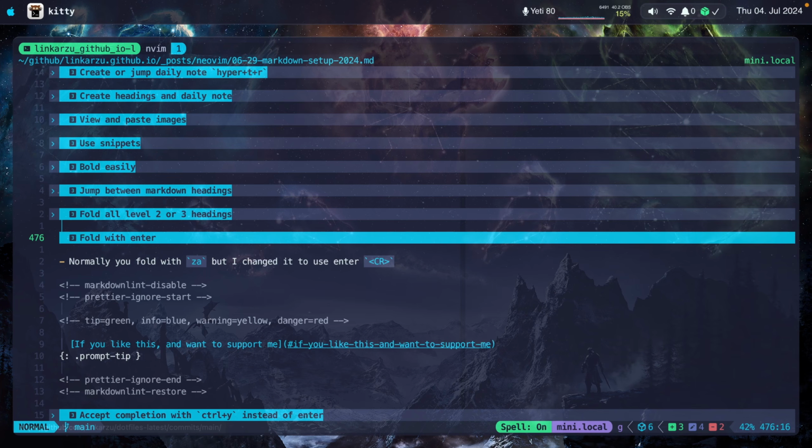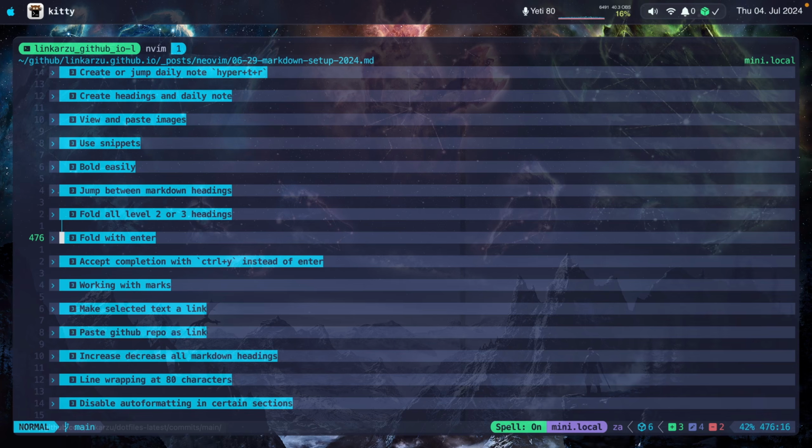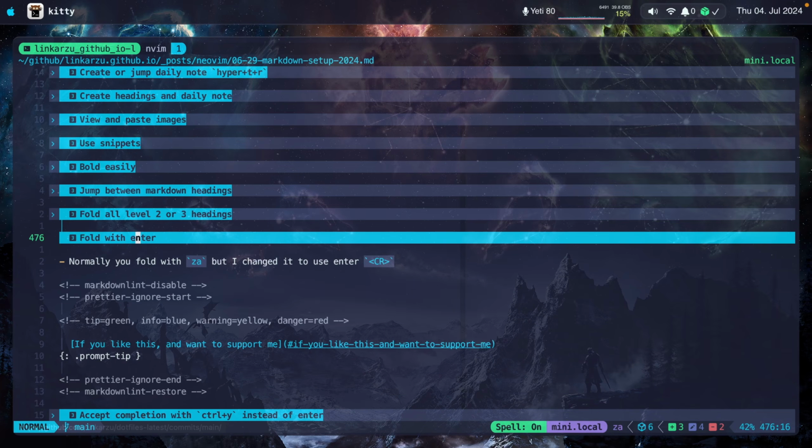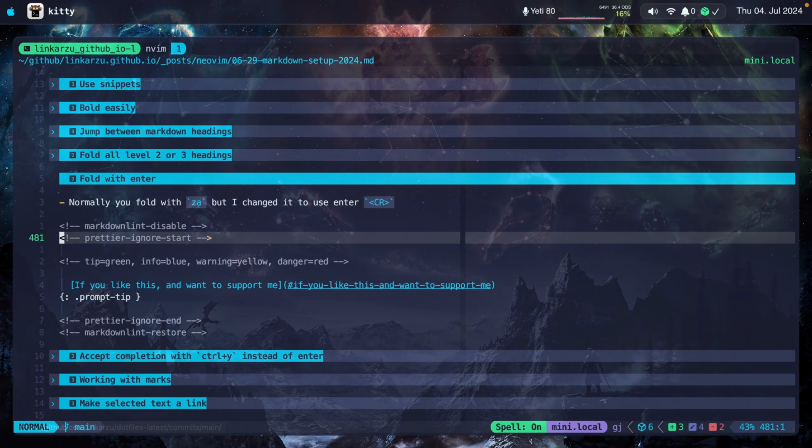Now the next one is you normally fold with za. If I press here, za is gonna fold, za is gonna unfold. So if I press enter on each heading, it's just gonna fold or unfold it. You will be able to find that in my keymaps as well.